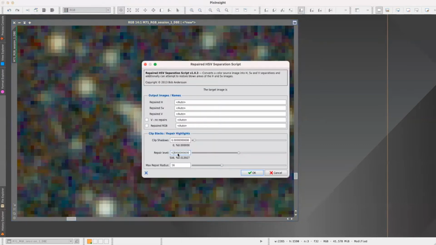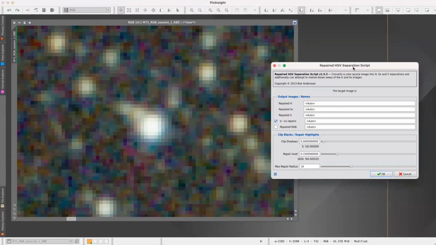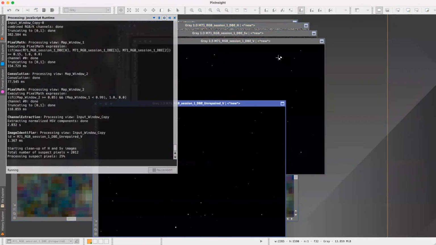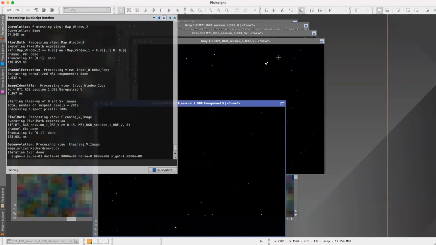In the repair level, 0.15. We want to check the V, no repairs, and set everything else as is. You can measure, I guess, what your largest star is for the radius. I'm just going to leave that at 16. But as I've said before, please try different settings or values depending on your own images. So we're going to run that script, and it's going to create several windows for us.